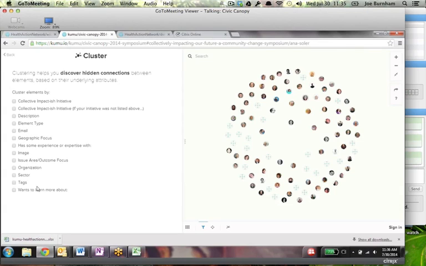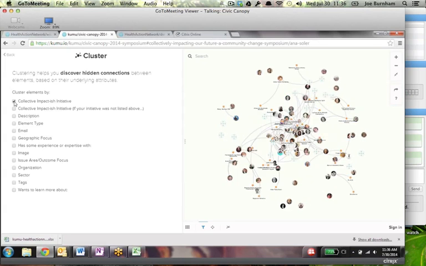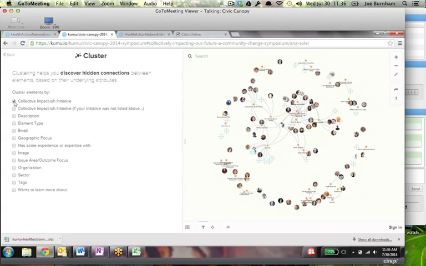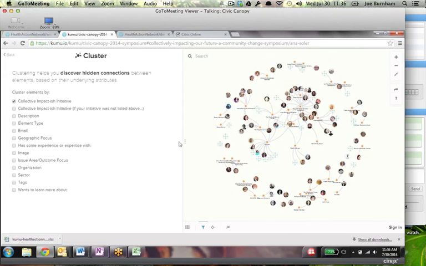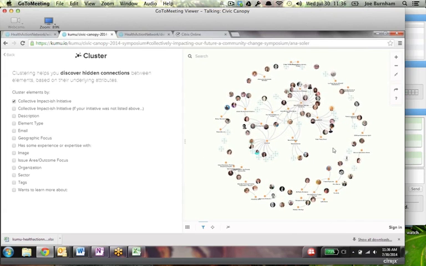So I think Kim's point was right on. Be thinking about the ways that you want to begin to make connections and have people organized by geography, by issue area, by culture, by language, by organization, whatever those might be. And at the symposium, we had folks organized by their collective impact initiative. And so you can quickly see in a room full of folks those people that are working on the same thing. It allows you to visualize.